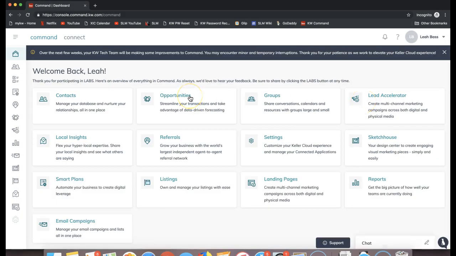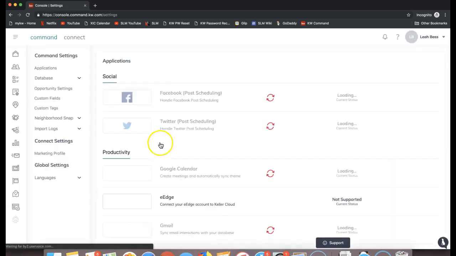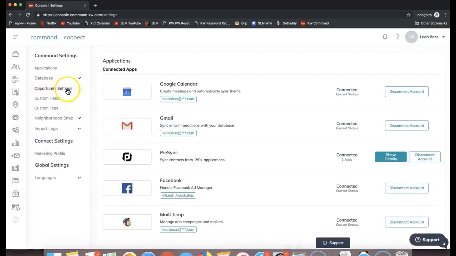Okay, so from here, where we'll want to go is actually go ahead and click on your name on the very top right, and we'll select Settings from that drop down. All right, from that screen here, so this takes us to the command settings, and we'll want to go ahead and click on Custom Fields.